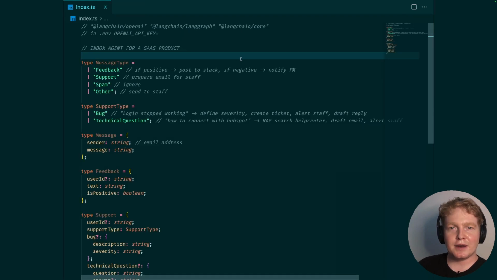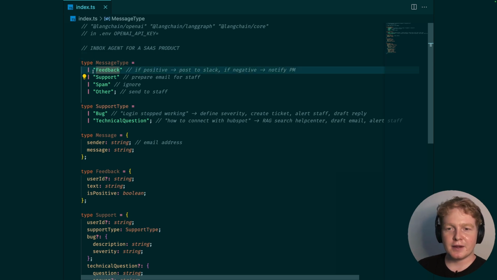Next, let's define the types of messages that we want to get and think about how we want to respond to each type of message. For this example, I put in feedback, support, spam, and other. Feedback, we check if it is positive or negative, and if it's positive, we just send it maybe in our Slack channel or collect it and show it at the next meeting and everybody feels great. And if it's negative feedback, we might want to notify our product manager about it.